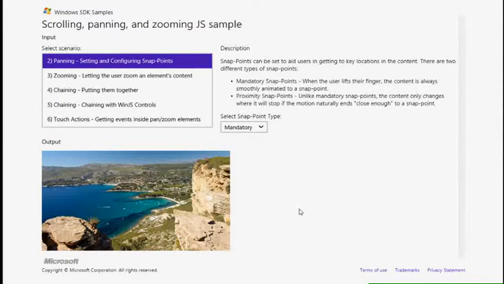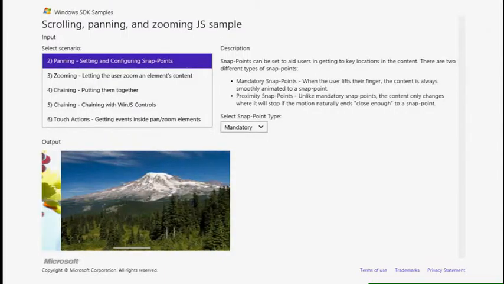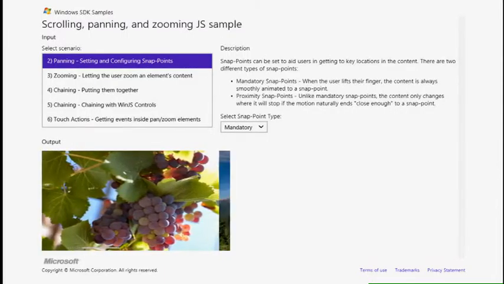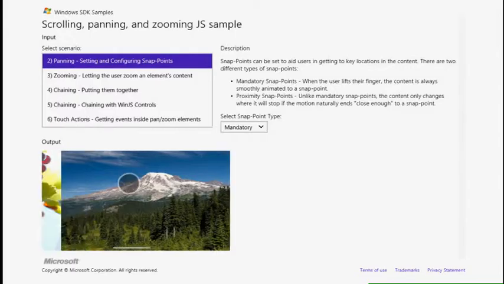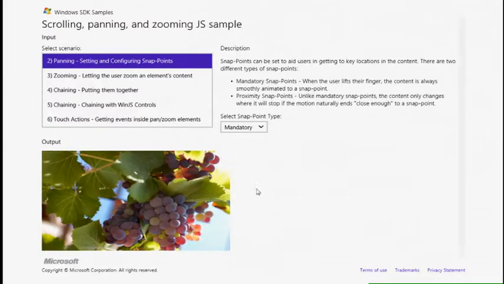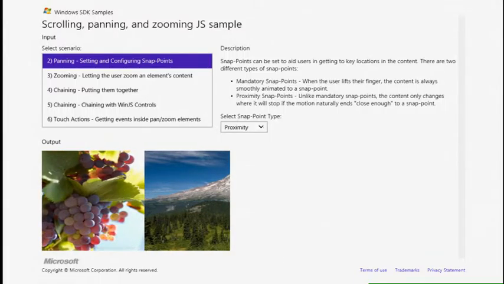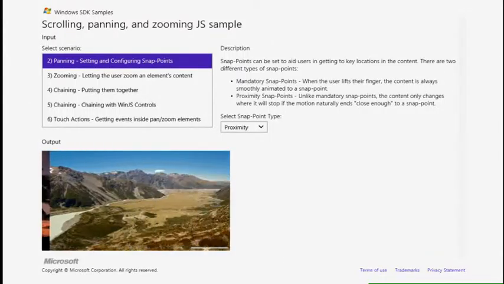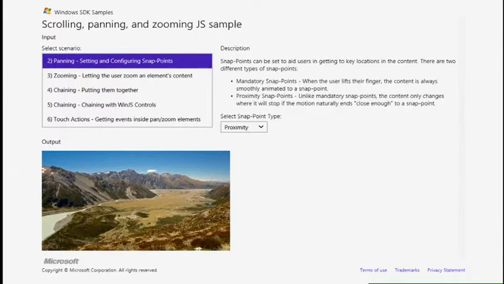There's support for snap points. So here are mandatory snap points. You can see that as I scroll, it'll always be one picture or the other. It's never half and half. If I leave it in the middle, it always goes to one. There's also support for proximity snap points. That means if I carefully position it, I can still do the middle. But if I just do a big gesture, it'll always end in a picture. Okay, so there's proximity and there's mandatory snap points.